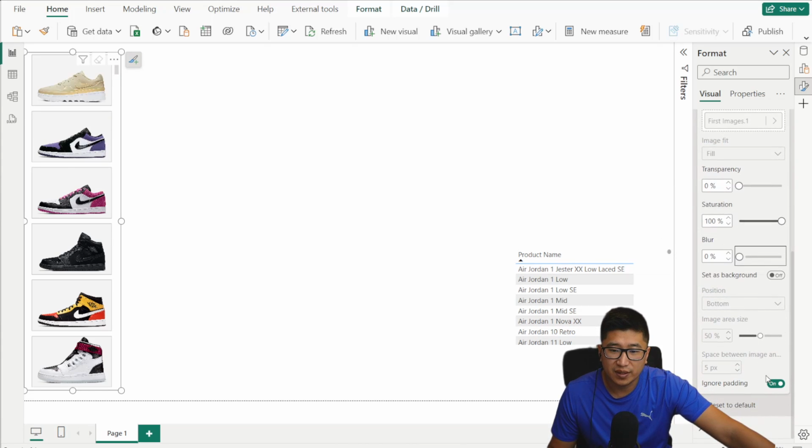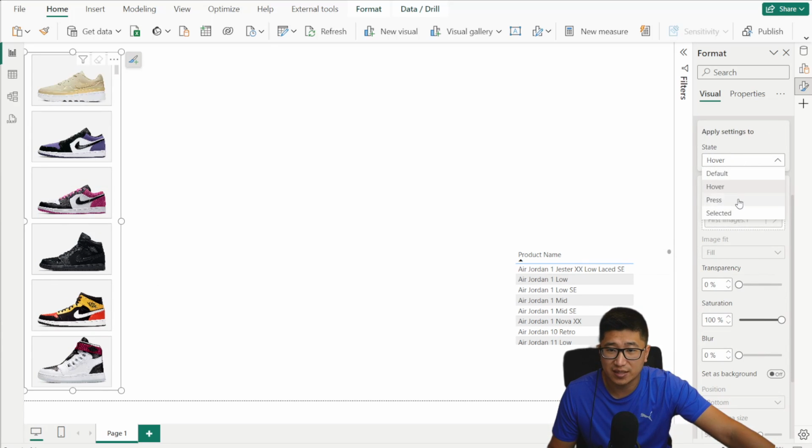I can even do something like this, where I select the ignore padding to be turned off. Now the image actually becomes a tiny bit smaller, which maybe is what I'd like to happen, so that the actual name of the product becomes a little bit more prominent on the hover. You've also got on press and selected, which I'm not going to go into right now.